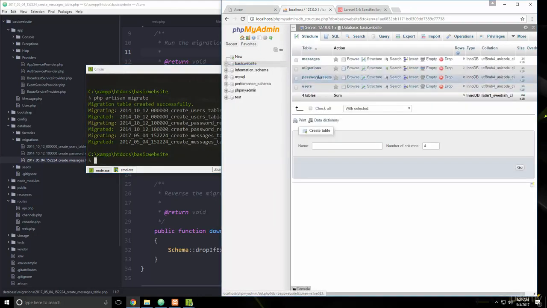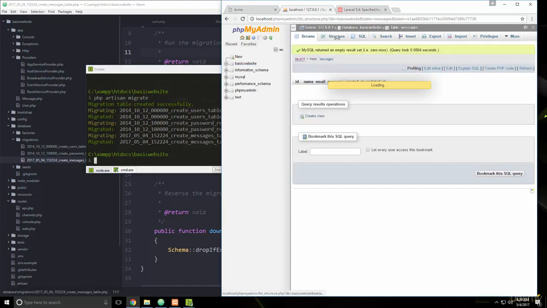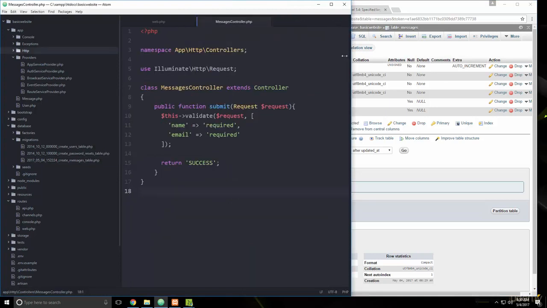Let's go ahead and look in here. And we have users, password resets, migrations, and our messages table. Migrations just basically keeps track of all the migrations that you do. But if we look in messages and we go to structure, you'll see we have an ID field, a name, email, message, created at, and updated at. So that's our table for the messages. Now what we want to do is in the controller, we want to submit to the model into the database.